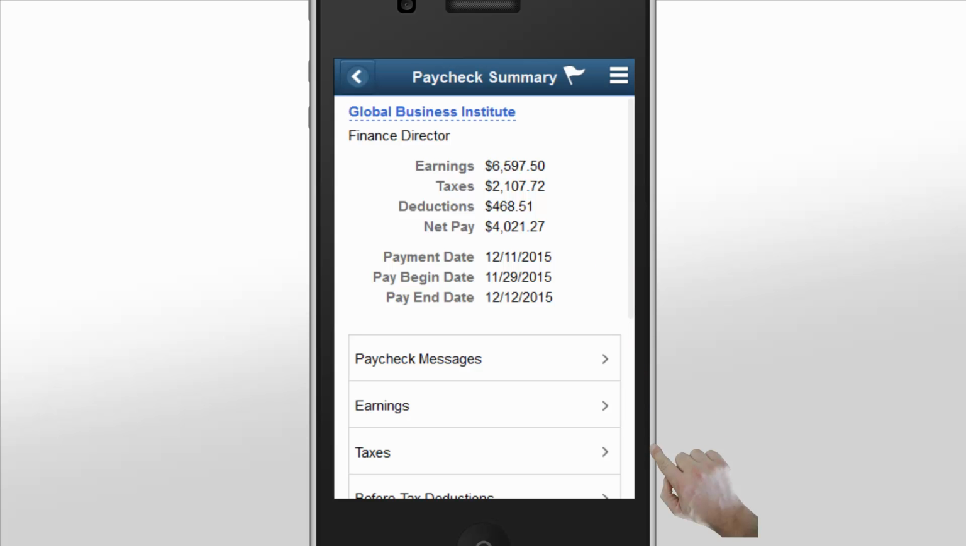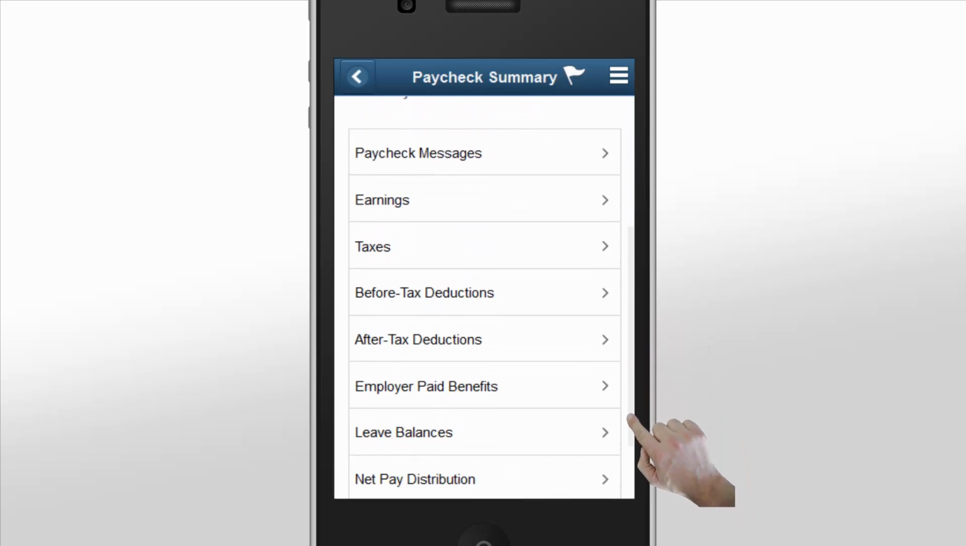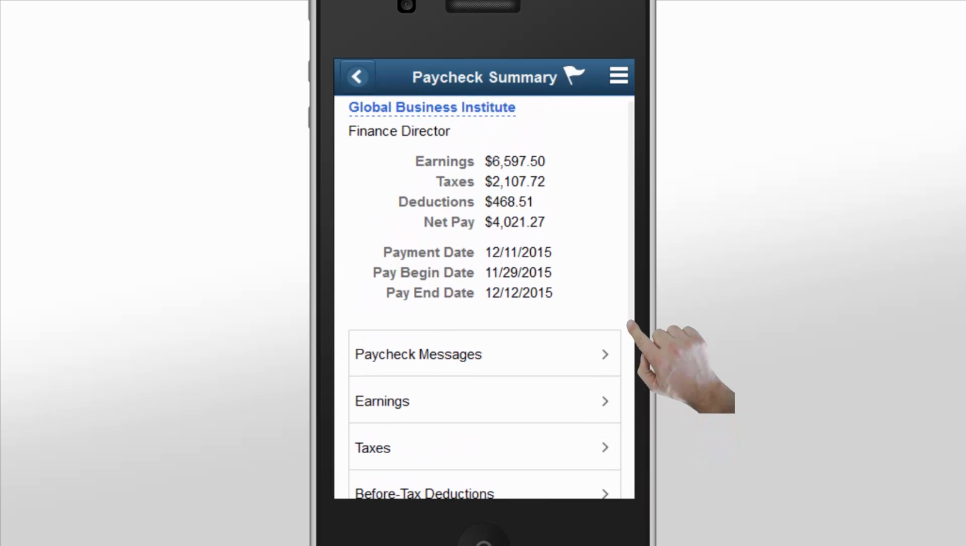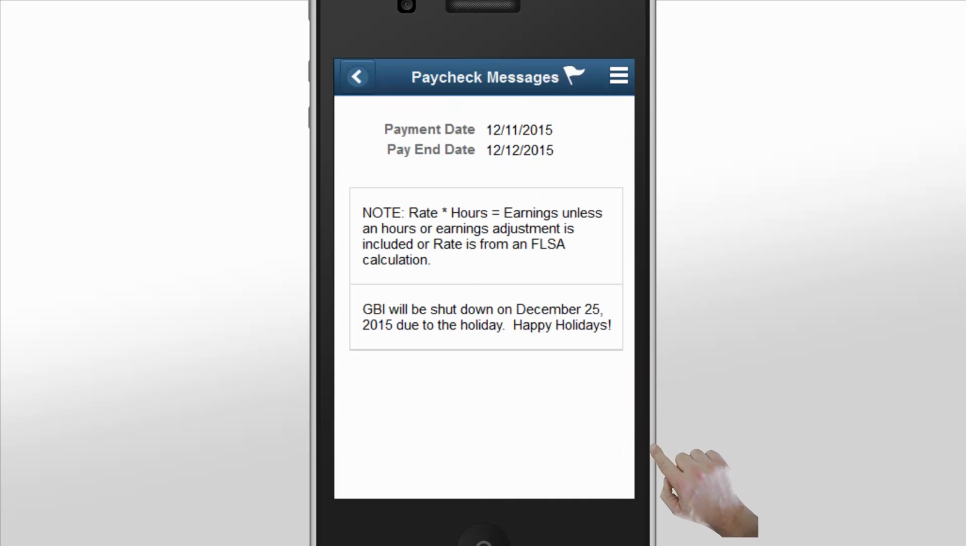The Paycheck Summary page shows your gross earnings, taxes, deductions, and net pay. For more information, tap on any of the rows in the bottom portion of the page. Tap on Paycheck Messages to view the messages for this paycheck. The Payroll Messages menu option only appears if there is a message for the selected paycheck.